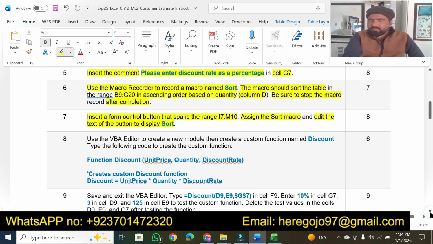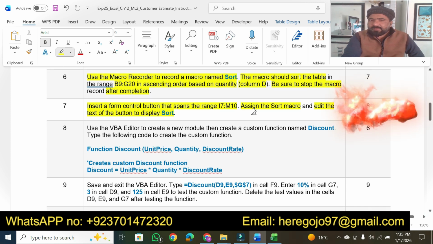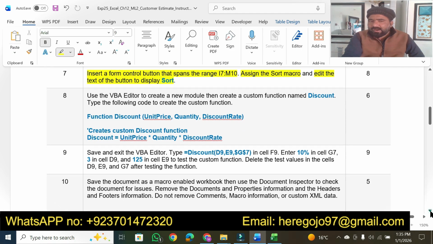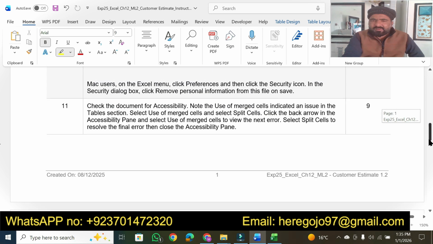Then we moved toward question number 5 and inserted the comment: Please enter discount rate as a percentage in cell G7. Then question number 6, where we use the macro recorder to record a macro named sort. The macro should sort the table in the range B9 to G20 in ascending order based on quantity column D. Be sure to stop the macro. Then in question number 7, we insert a form control button that spans the range I7 to M10, assign the sort macro and change the text of the button to display sort. So question number 7 is done. In the same way we will solve the other parts.